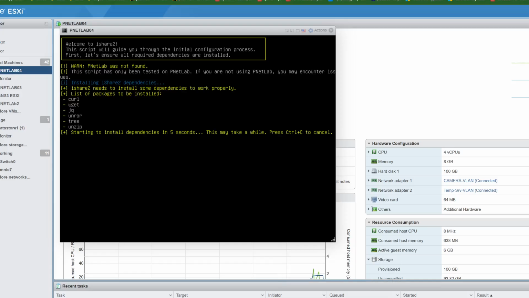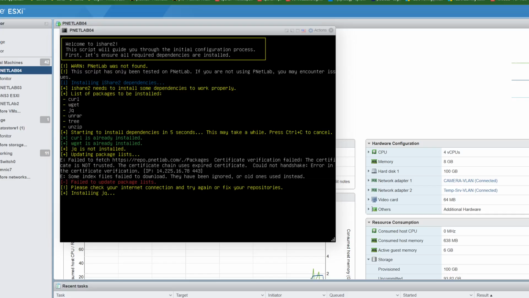That's one step. Now you could use wget as an option as well to install ishare2, but in this situation we use git clone. So we will still get the same results. In the video description, I'm going to put the command to use either wget or git clone, so that will be available for you to use.